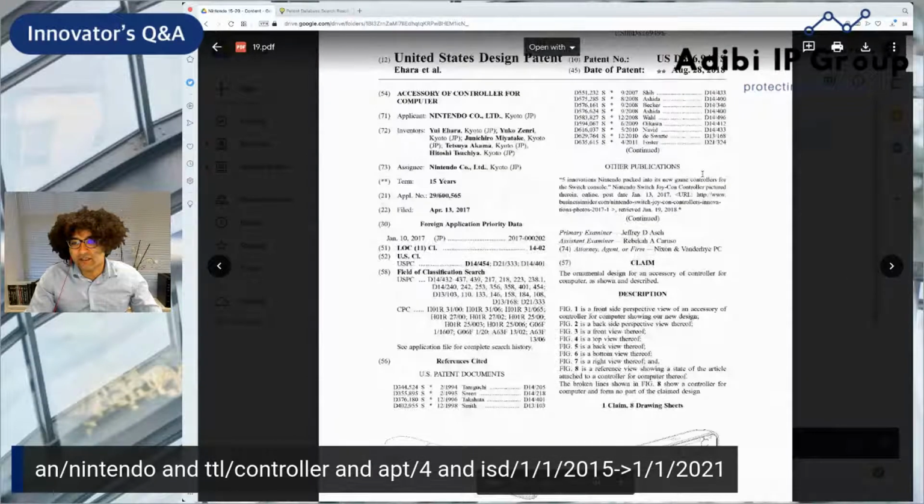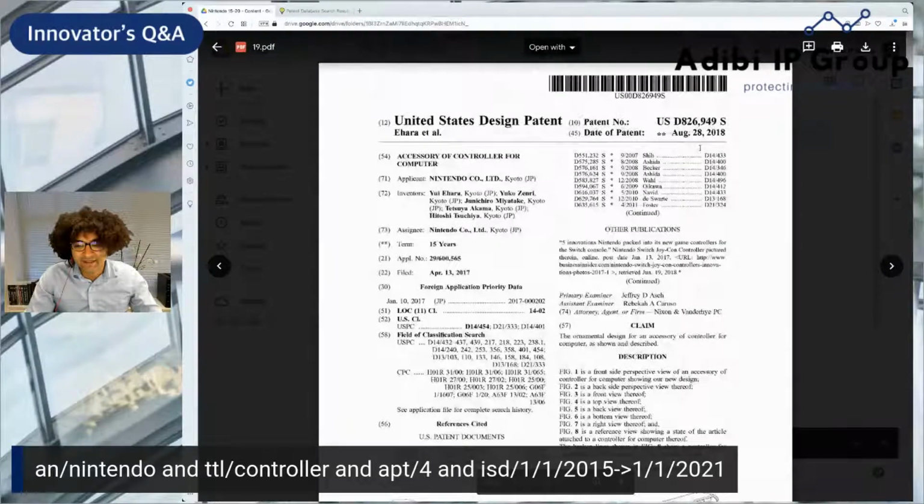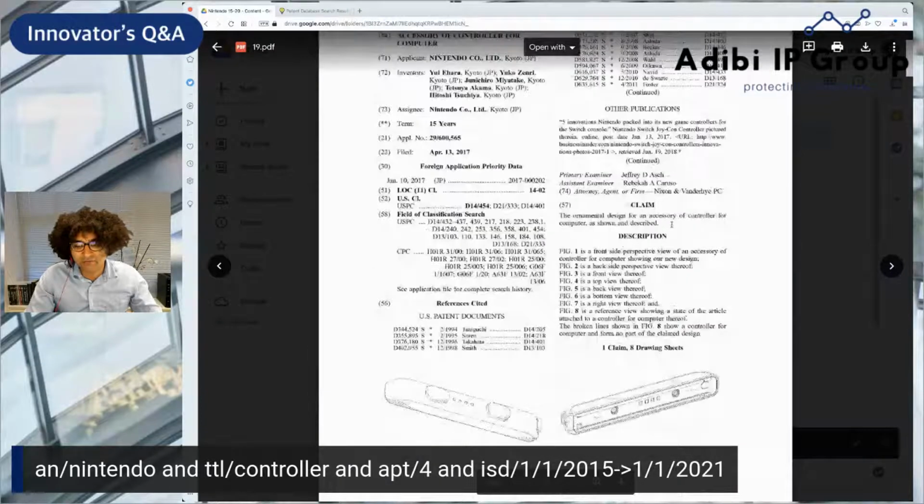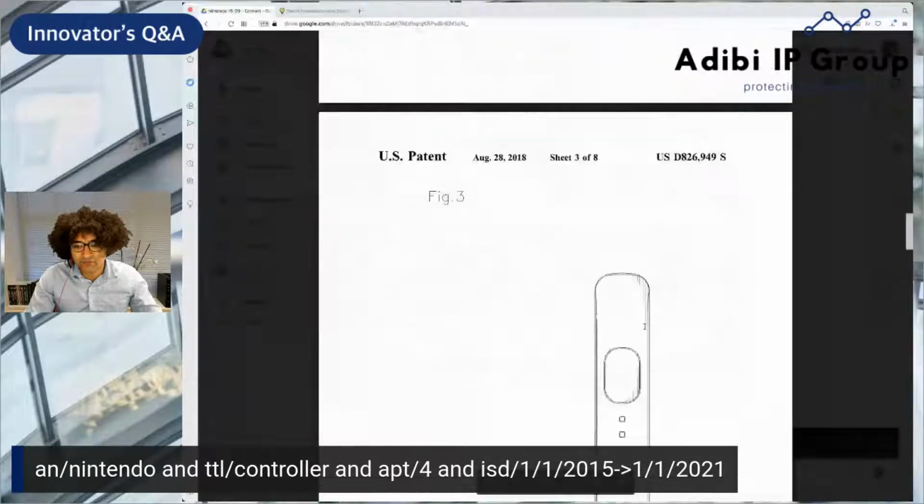So again, we're still in 2018, but now we're in August. Now this is another component of it. As you can see, there's another component of the Switch.